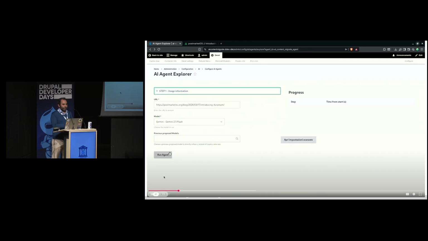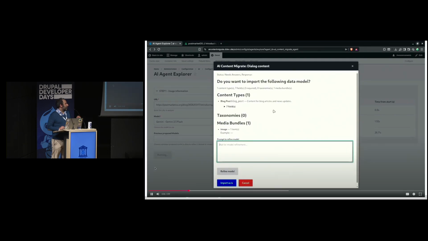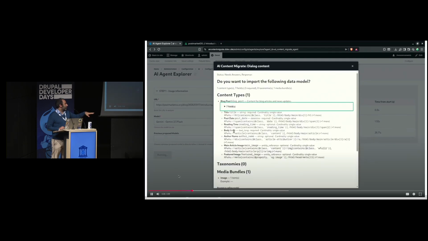So once we inserted the URL, we can run the first analysis. And it says, okay, AI requires your intervention. And here we can find the human in the loop, basically. Here we have a similar interface that we saw before, but in a pop-up.